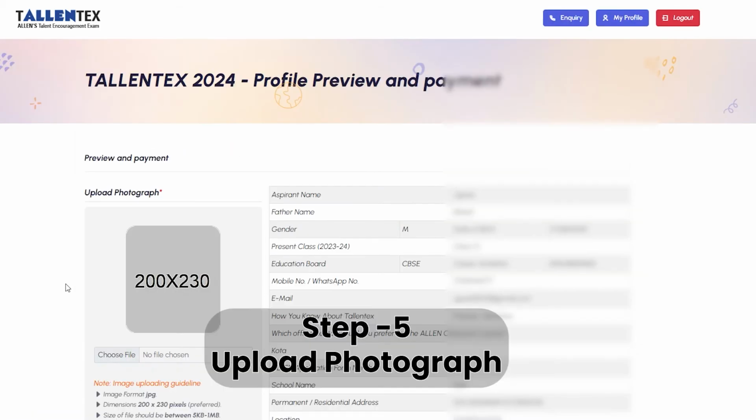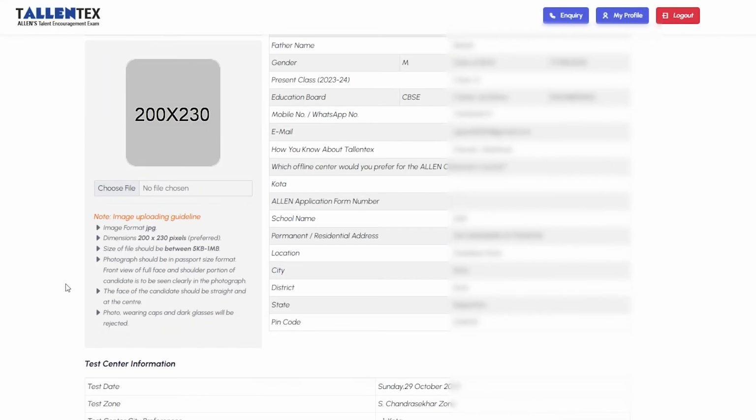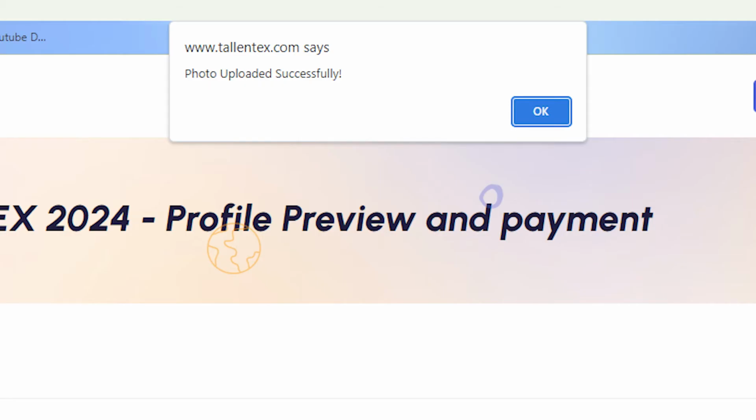Step 5. Then profile preview panel will appear. Double check your profile information, then upload the photograph. After reading image uploading guidelines, choose a file to upload a photo. After uploading the photo, the pop-up will appear.